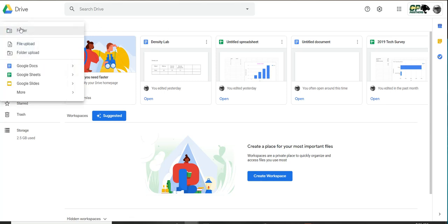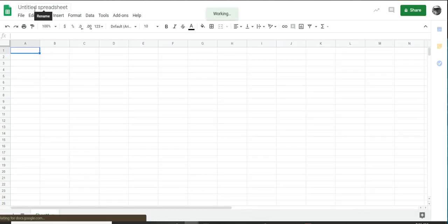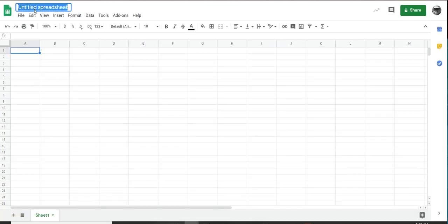So you go to new, and we want a Google Sheet, and we want a blank spreadsheet. And hope it'll load up. There we go. Make sure you title your spreadsheet. Now I'm going to call this Density Lab. And now we can start putting in data.